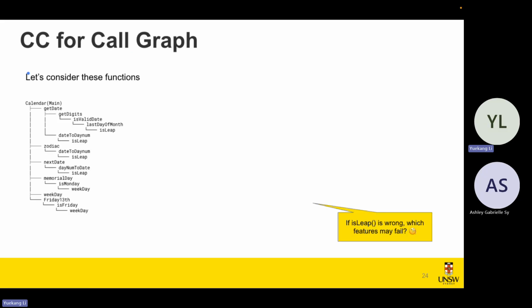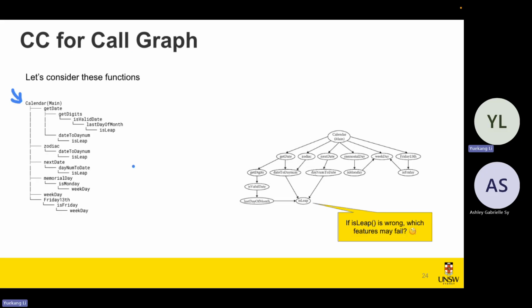So let's consider these functions here. Let's assume that we have a calendar function as the main function. And this calendar function calls get date, zodiac, next date, memorial date, weekday, and Friday 13th. And then get date will call get digits and so on. So this is the calling relationship among these functions. So according to this, we can build a call graph like this, which is very straightforward.